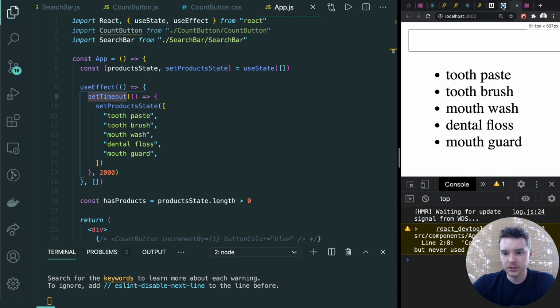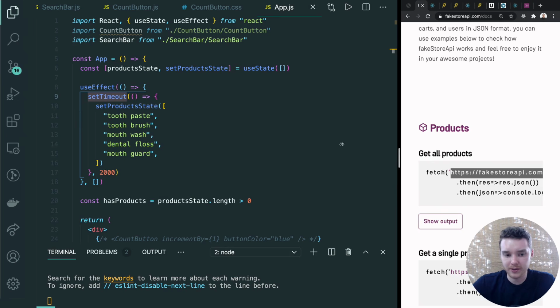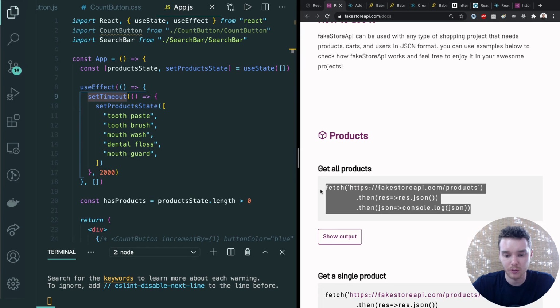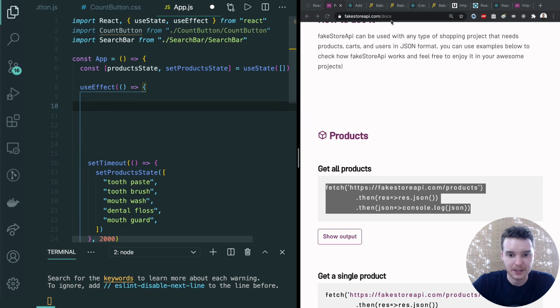Now, if you go over to the website, we're over here on this docs page. It actually gives you the JavaScript that you need to know. This isn't a course on making an HTTP request, so I'm not going to get too much into what fetch is doing. I just want to show you how it works in React. You're just going to copy this code and paste it directly into the useEffect.